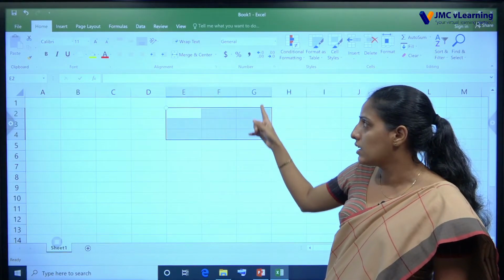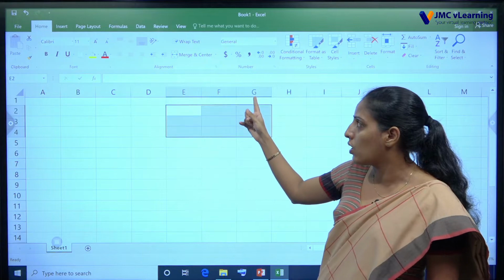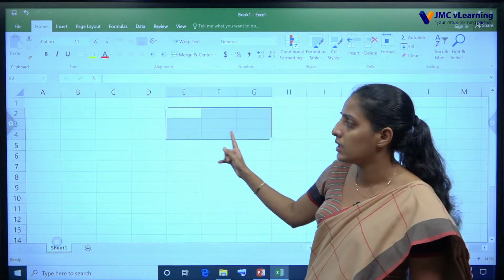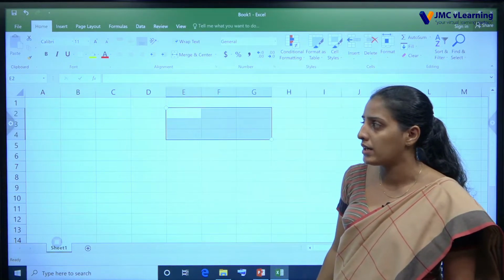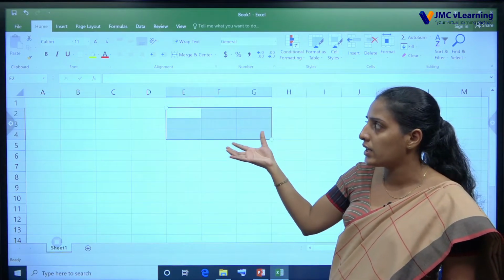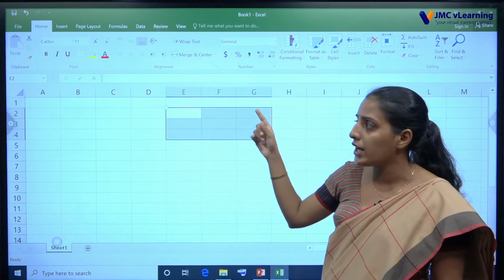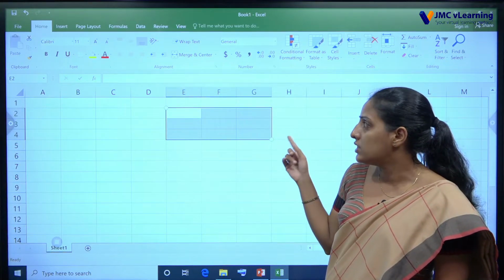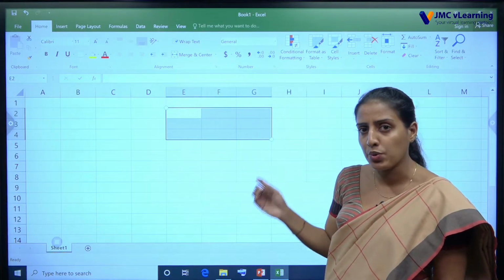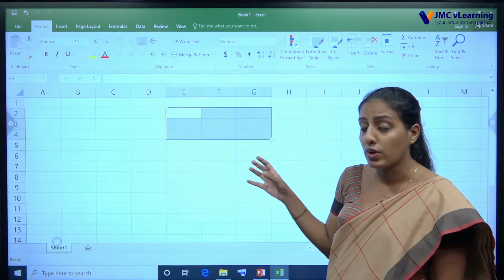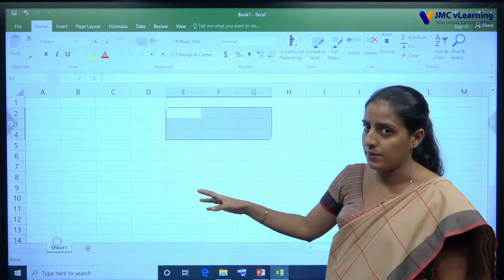Lower cell is this. So you have to take the column letter as G, then the row number as 4. So the cell address for this range will be E2 colon G4, E2:G4. Likewise, you can select cell ranges here.